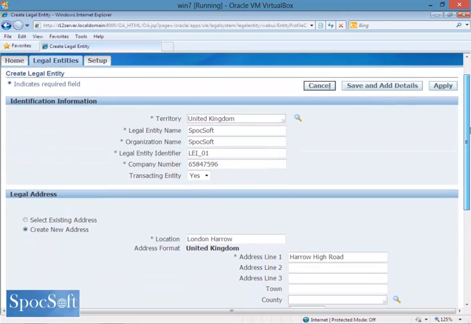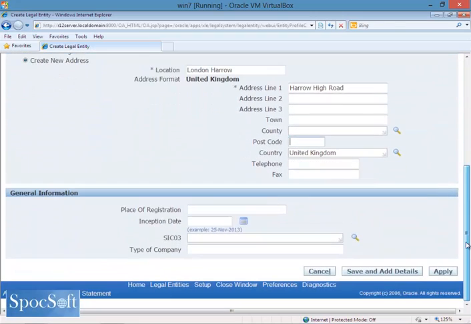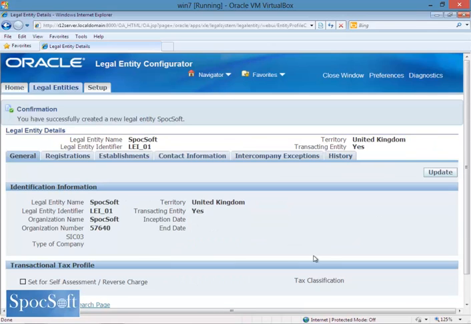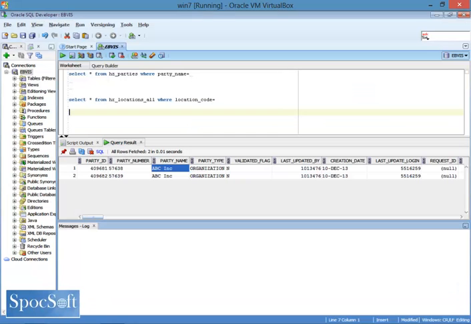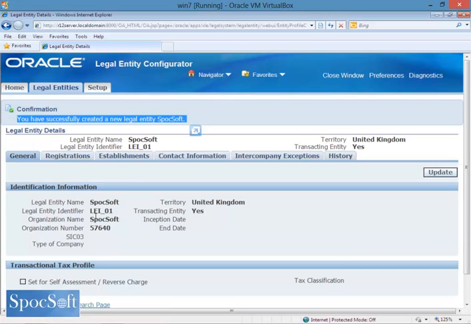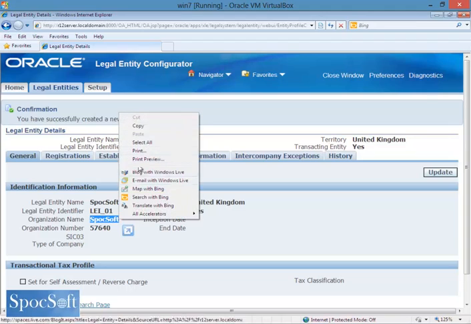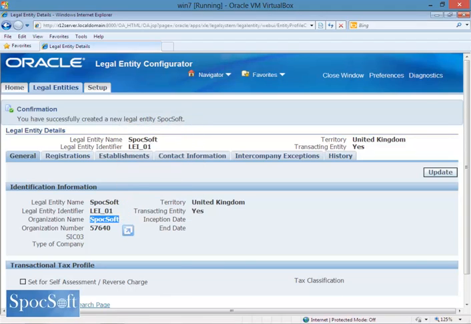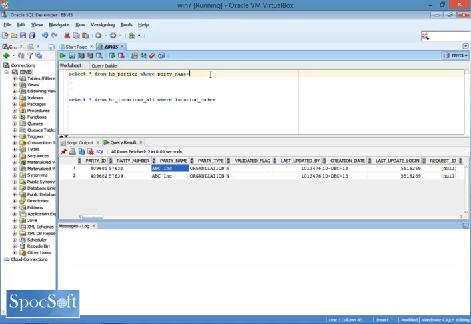Now we have created a legal entity. Just save the record. You can see that you have successfully created a new legal entity called Sparksoft. Now go to HZ parties. This is the table. We have created an organization name as Sparksoft. If you look at the table, you can see that the party name has been created as Sparksoft.